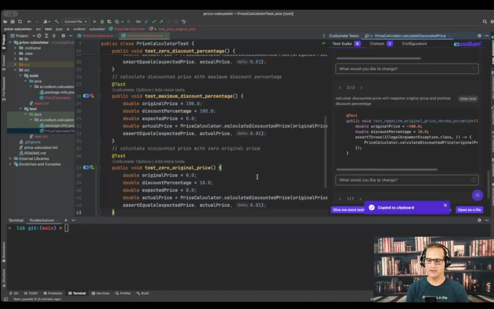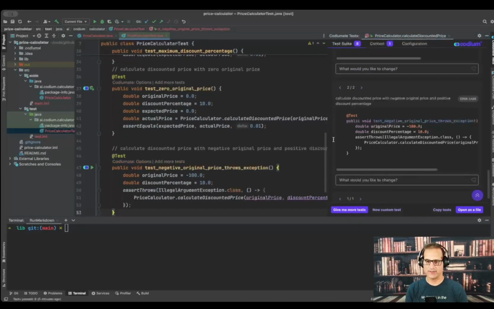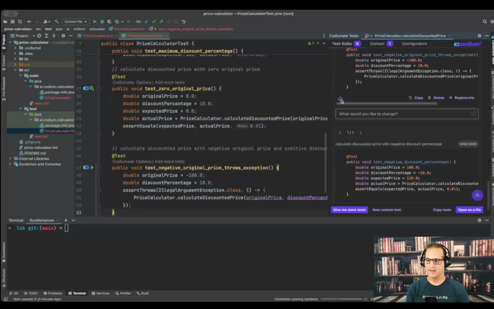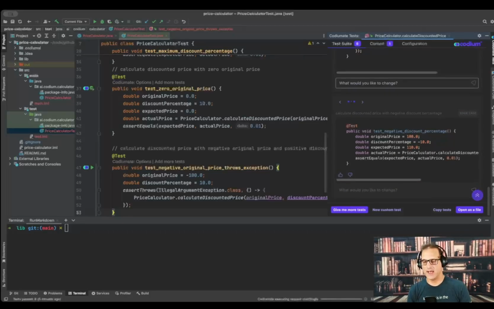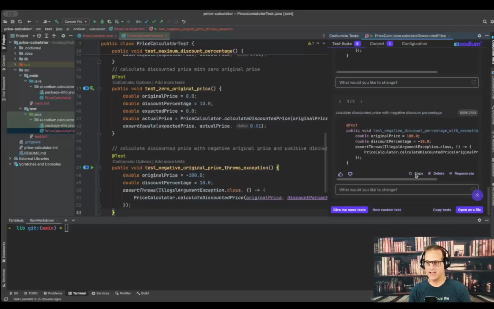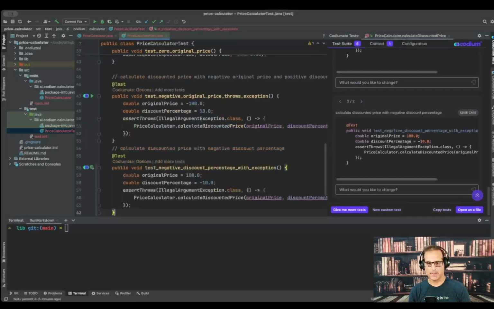And it did. And you saw I did not even have to type the exception I want to throw. I just said throw exception. So this one, calculate discounted price with a negative discount percentage. This one also, I don't want to take any negatives. So I'm going to say throw exception. And there you have it. It's going to come back with my exception there, an illegal argument exception. Perfect. I'm going to go ahead and put it in there.